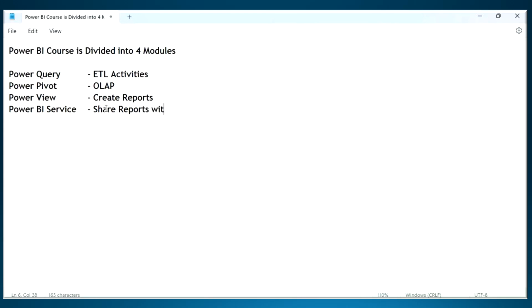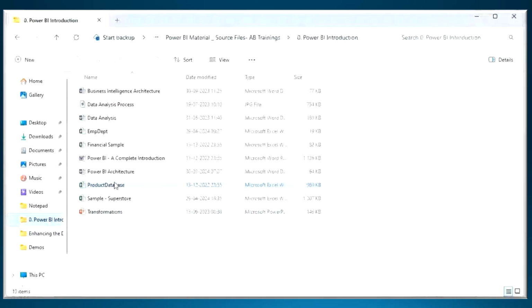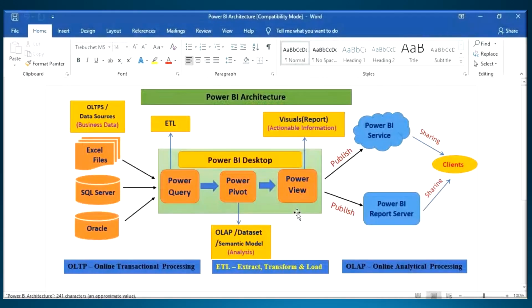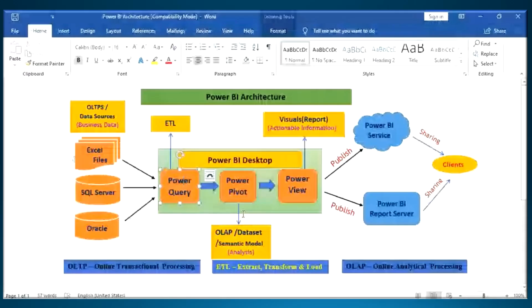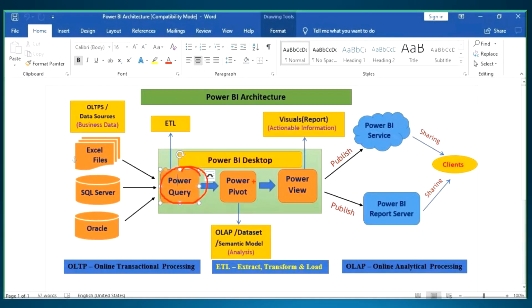Here, the important point you need to understand is each module is independent to one another. ETL work is a separate work. Creating OLAP database is a separate work. Creating reports is a separate work. Sharing the reports with clients is a separate work. There is no dependency. You can start any module parallelly. You can start Power Query, Power Pivot, Power View, and Power BI service parallelly.